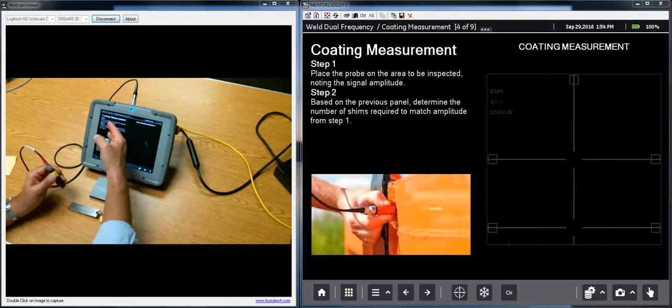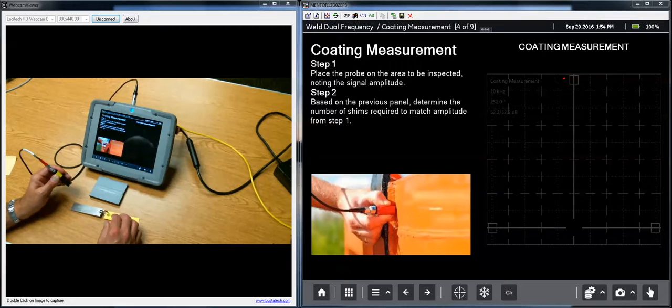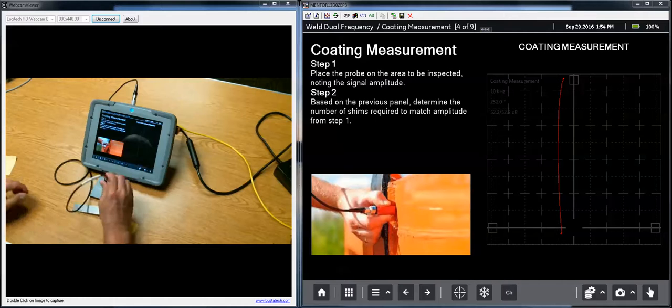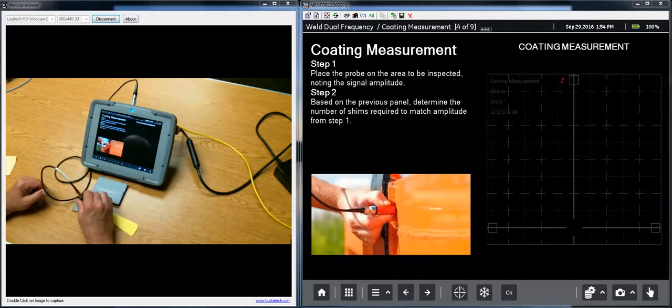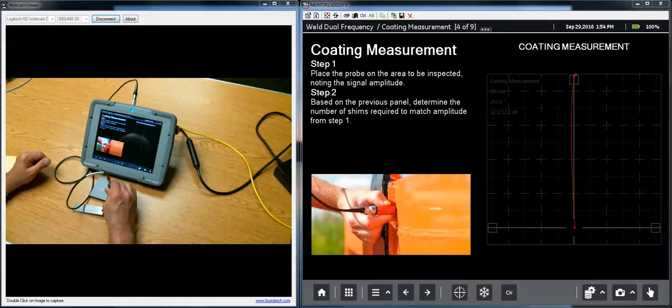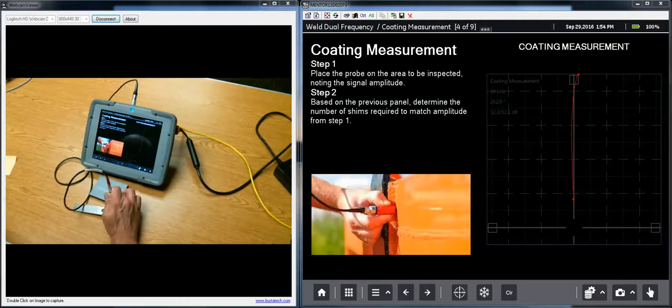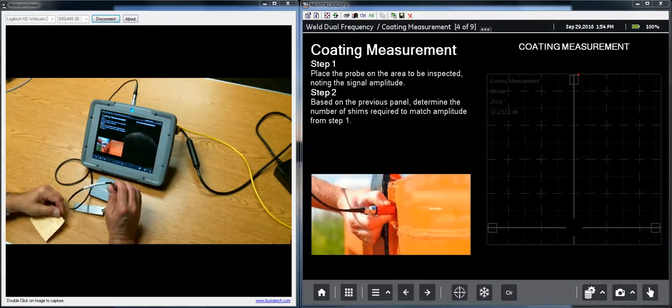and here you see I have some pictures to go with my instructions. It says put the probe on the area to be inspected, and that means come over here. So we go to bare metal, balance at zero. I come over to my weld sample, and when I put my probe down, you'll notice my dot is no longer at the center. It's about 1.5 divisions up. What's up with that? Well, the material has some paint on it.